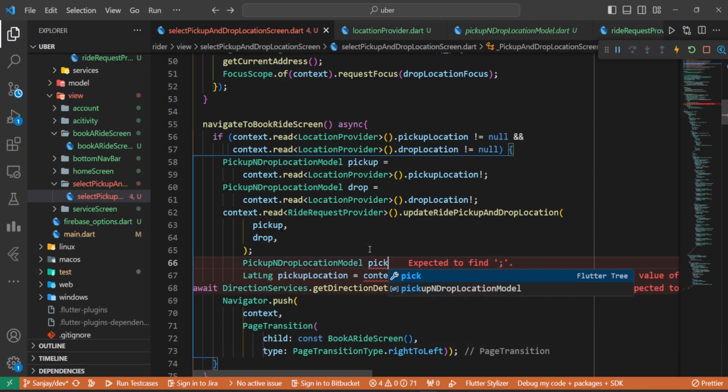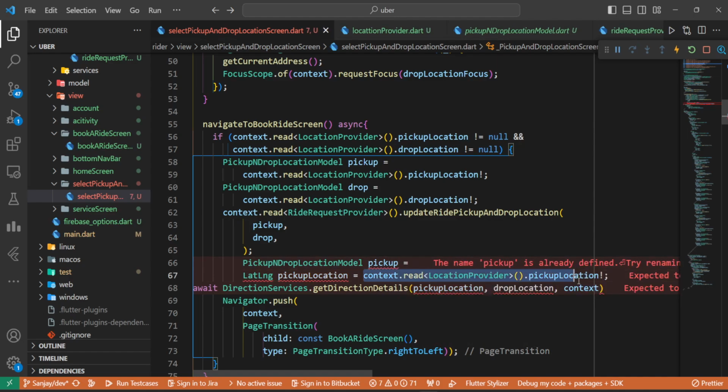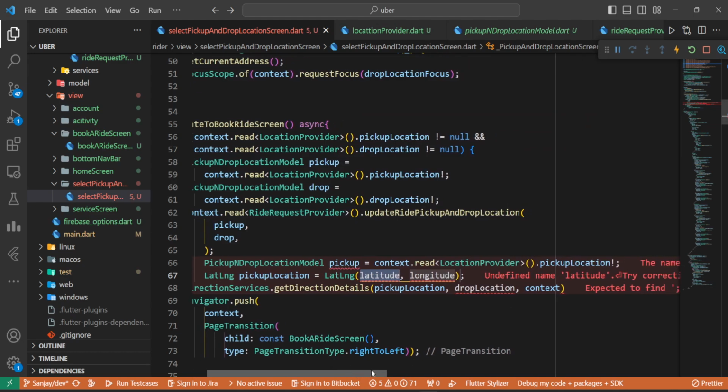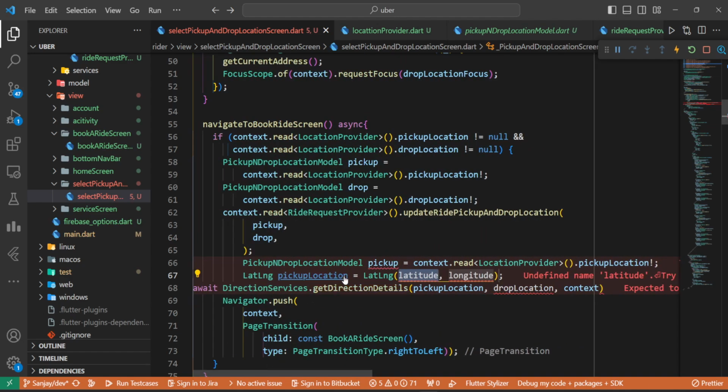Okay, pickup equals to, let's paste this one. Okay, now we got LatLng. So why is there a red? Pickup is already defined.